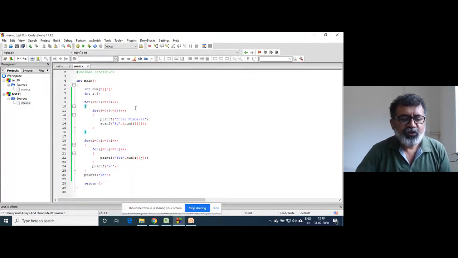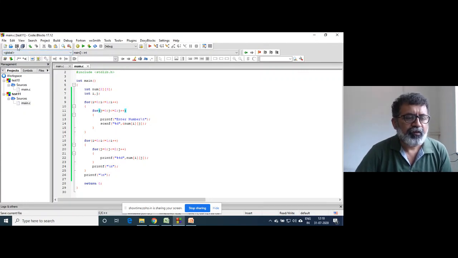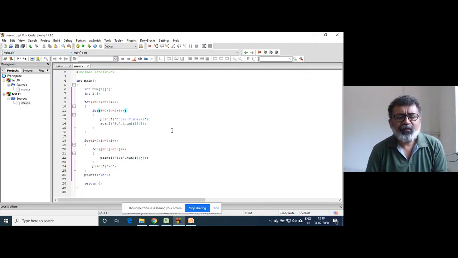Now, how is this loop going to be executed? The outer side is for the rows, the number of rows, and the inner side is for the number of columns. Now, what is the use of this? First of all, there can be a lot of data which cannot be stored in a single dimensional array.